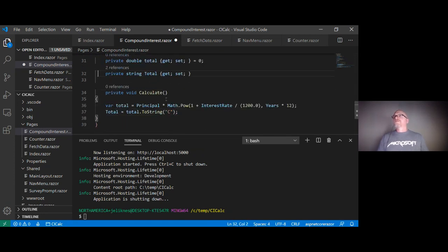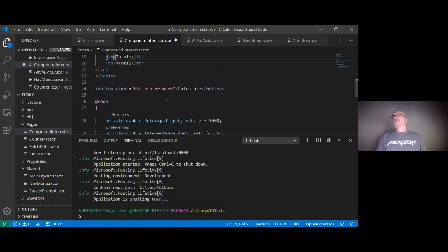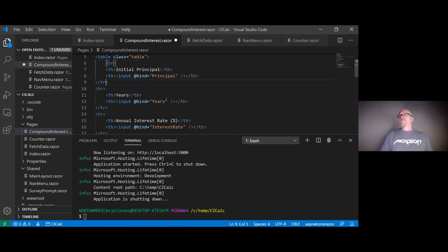Now it's interesting that principal is a double. It's not a string. Years is an integer. So we have even different data types here. We're not doing anything special. We're just saying @bind.